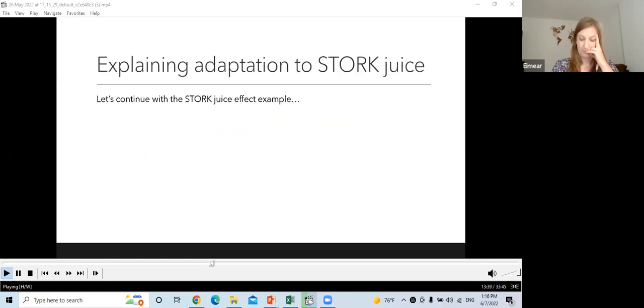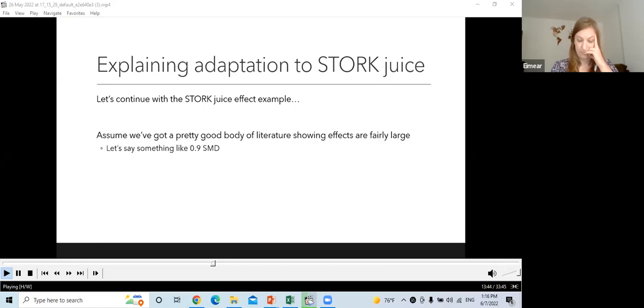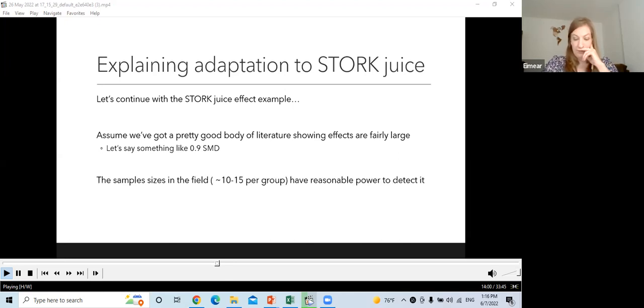So let's continue with the STORK juice example. Let's say that we've got a pretty good body of literature showing that the effects are fairly large. Let's say it's something like a 0.9 standardized mean difference. So the improvement in performance is 0.9 standard deviations. That's a pretty good effect. Let's say as well, most of the studies in the field have about 10 to 15 people per group, and given the effect size that we've seen, they've got reasonable power to detect it, even in a parallel group design, but also in a within-participant repeated measures design.